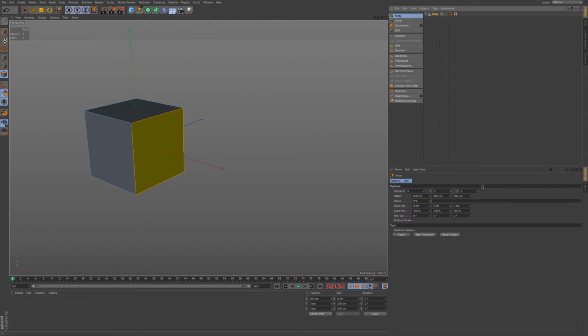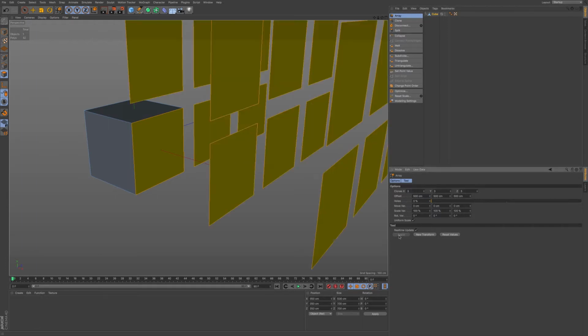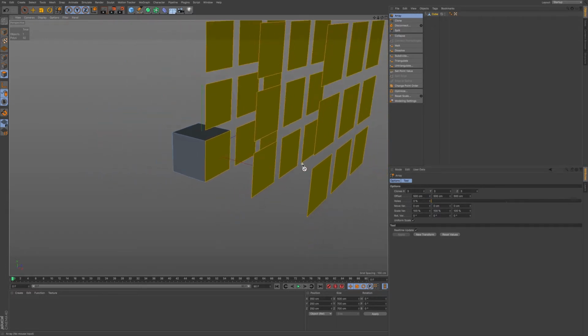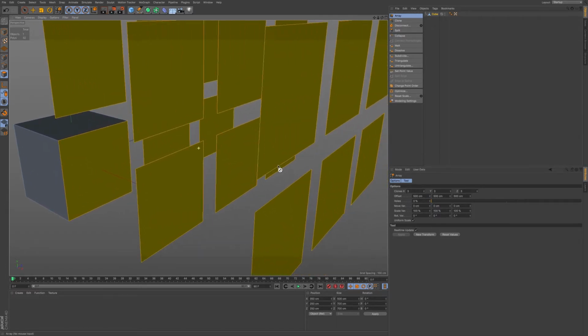And you can see we have a few different options in our attributes manager. We have the ability to clone out these polygons that we have selected, and just this one right here. And we can clone in the X, Y, and Z. So I'm going to press apply, and I'm going to zoom out so you can see all the clones.